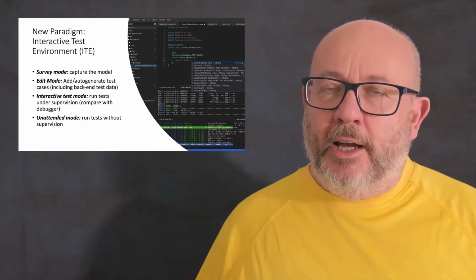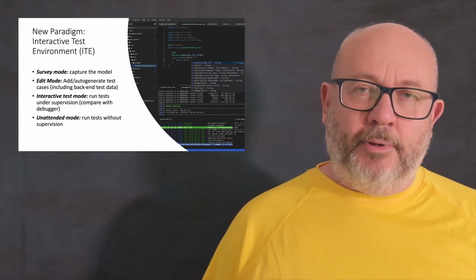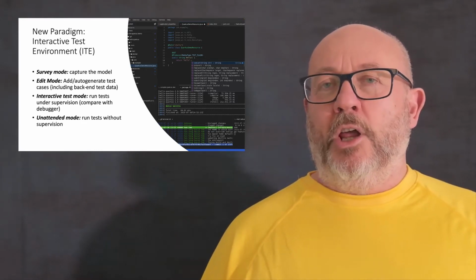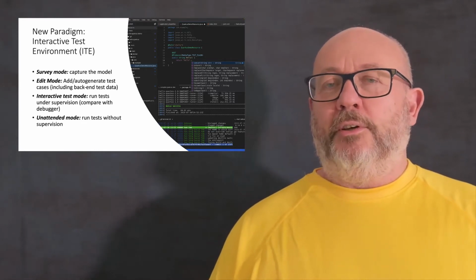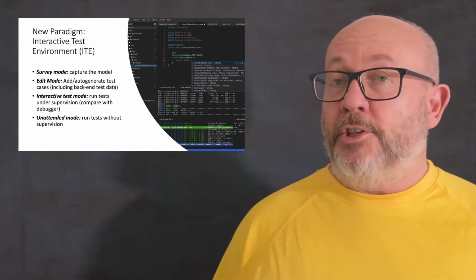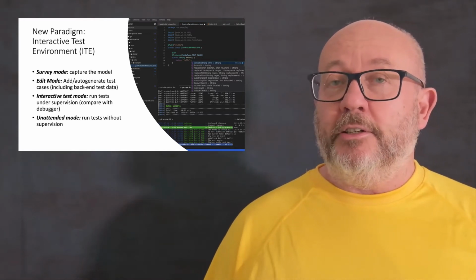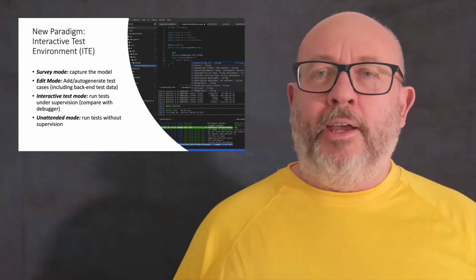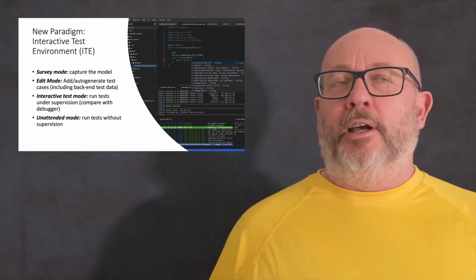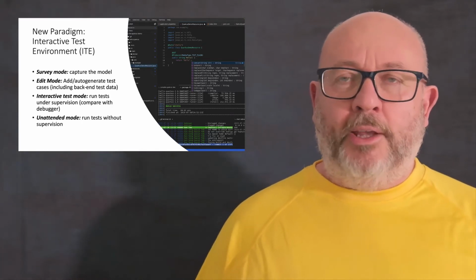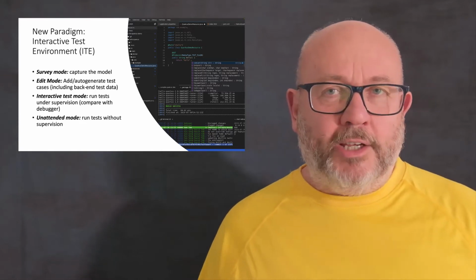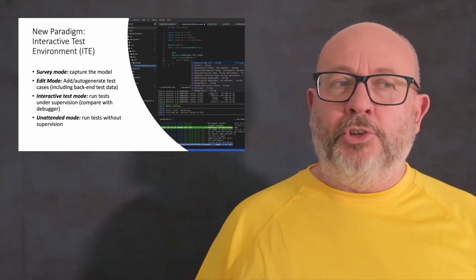But as I survey, as I explore the system under test, the tool is building a model so it can recognize future tests done by myself or by anyone in the team who's accessing this system. Then I have edit mode. And edit mode is where I can tinker with the model. I can edit the data values going into the system. I can adjust for mistakes that I make in my exploration and so on.